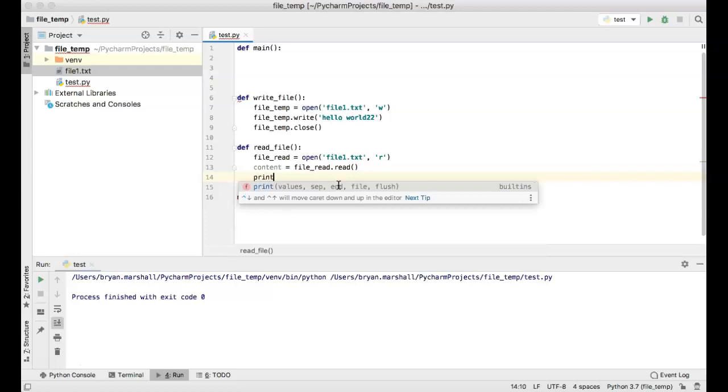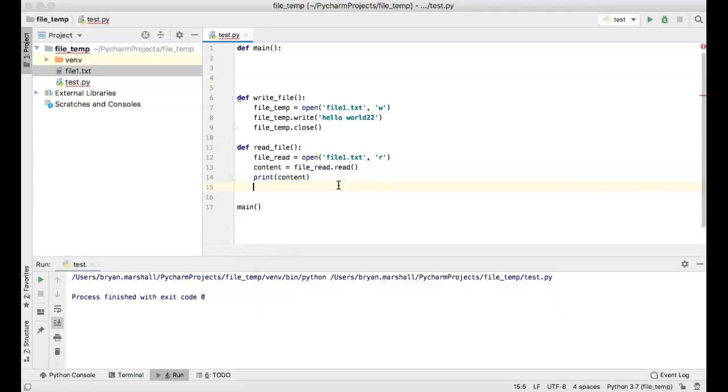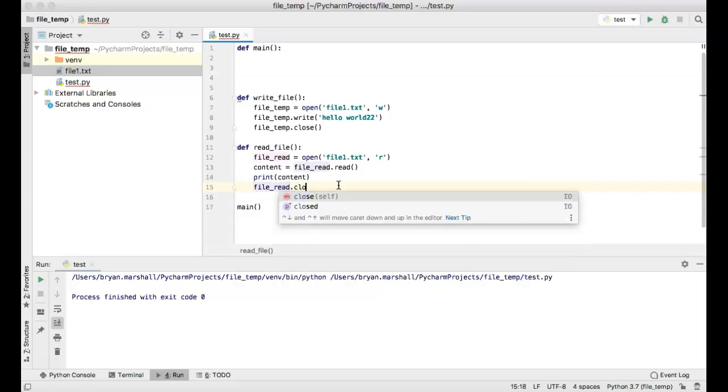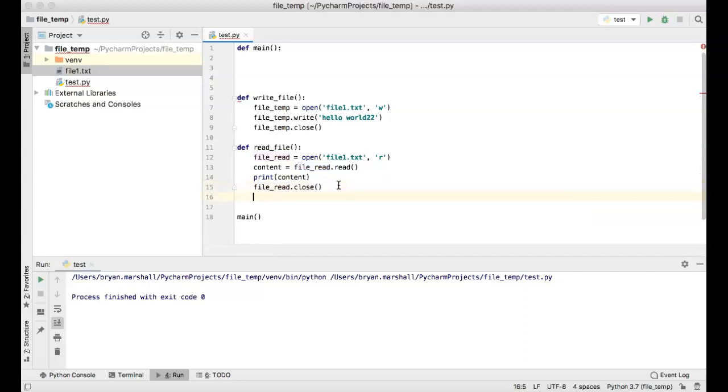And then at that point we could do whatever we want with content. So we can just say something like print content. Okay, and again we want to take file read and we want to close it at the end, and what that does is just reallocate the memory location.